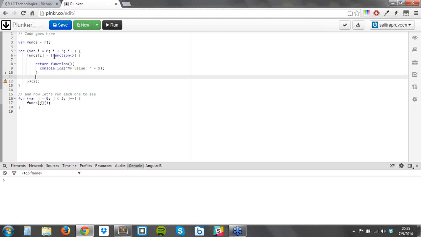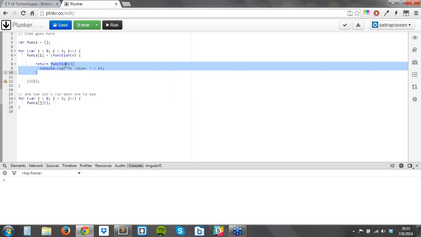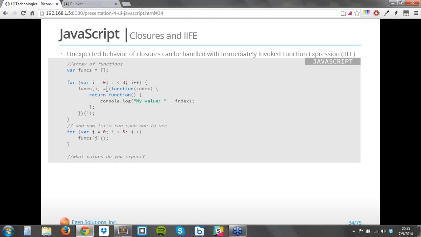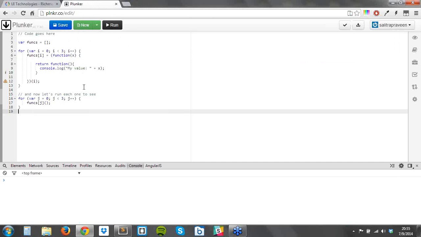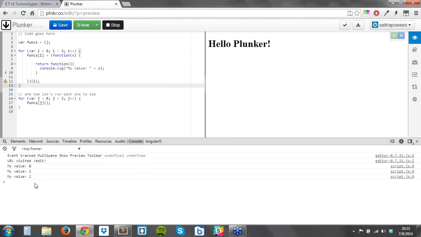Let's just be clear. This is the outer function, which is an IFE. You are immediately calling it, and X, whatever it is there, and this is your inner function, or the closure now. This X is not available after it is executed because that's wiped out from memory. So in this case your X value will be persisted in the funcs as well, and later on when you try to execute it, it will not be getting updated with I. So that's how you can handle it. That's the same code that I have here, and if you run it now, it will work properly. So my value is 0, 1, 2. That's what you wanted, right?